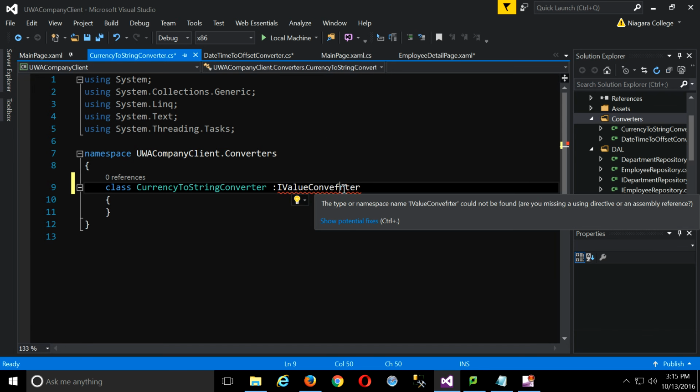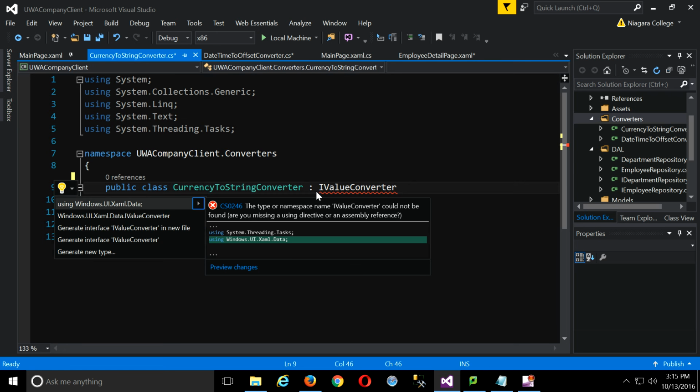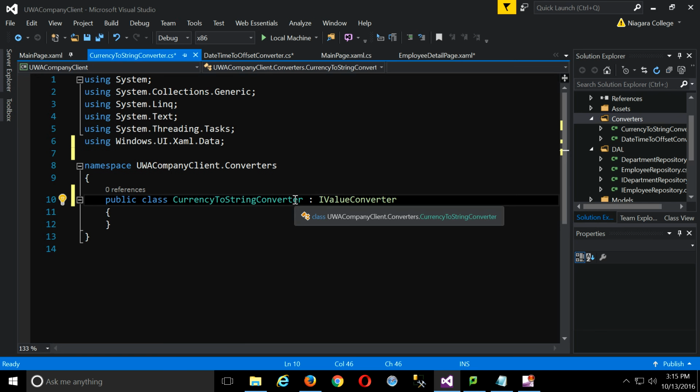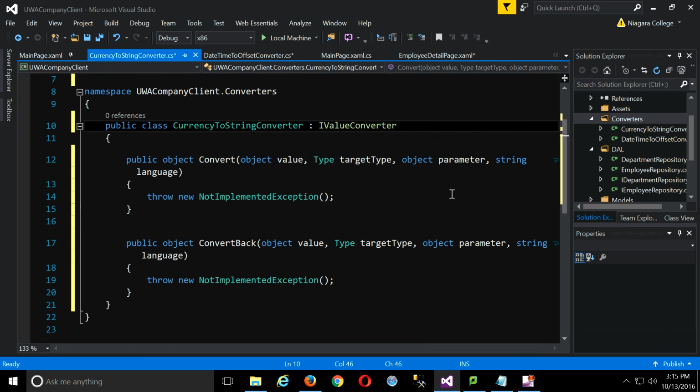Converter. Better make that public as well. And I have to add, first of all, control period for the using, and then control period to implement it, right? Get the basic structure here going.